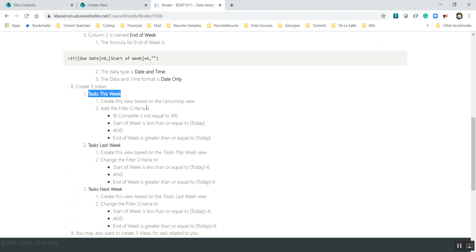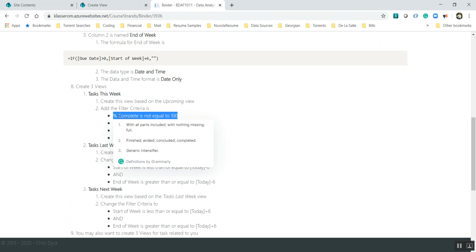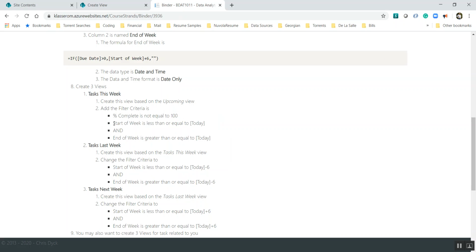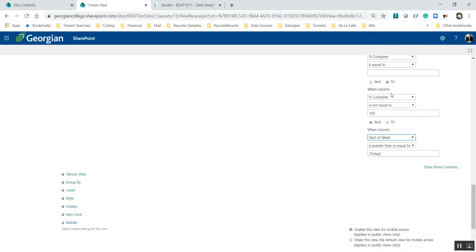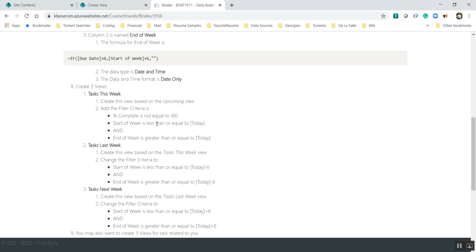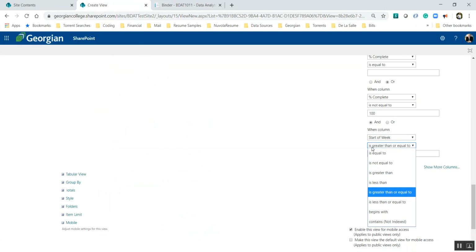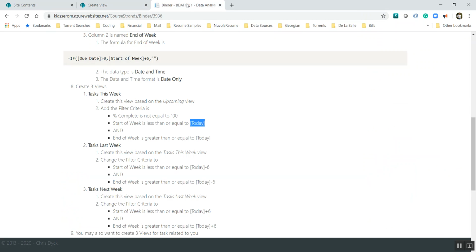We're going to modify this one here in particular. We have our task not equal to 100. We have start of week is less than or equal to today. That's what we're going to be looking at. So we change this column to start of week is less than or equal to today. You just copy this today. It's already there, but we'll just do it for the sake of it. Less than or equal to today. I just pasted that back in. And end of week is greater than or equal to today.